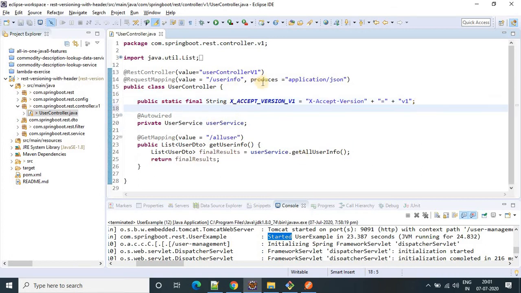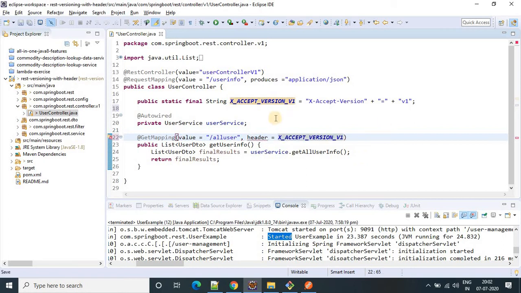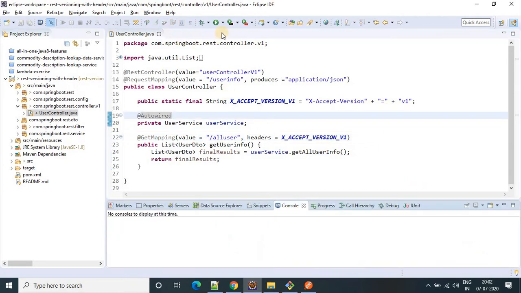Now let's pass this as a header, because we are going to learn microservices versioning with header, right? So here we have to pass comma headers equals to this. This is headers, not header. That's it, this is our v1. Now run this application and we'll see in Swagger how our OpenAPI looks.